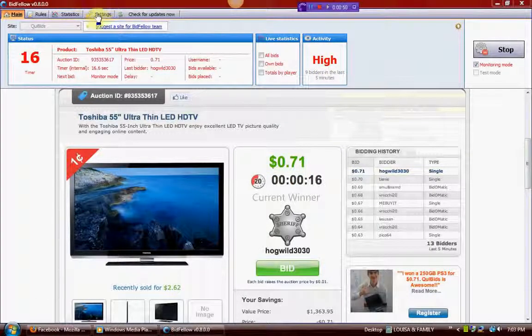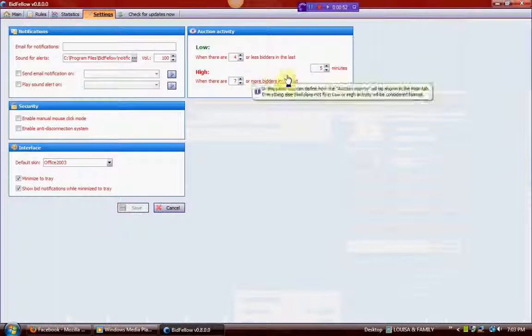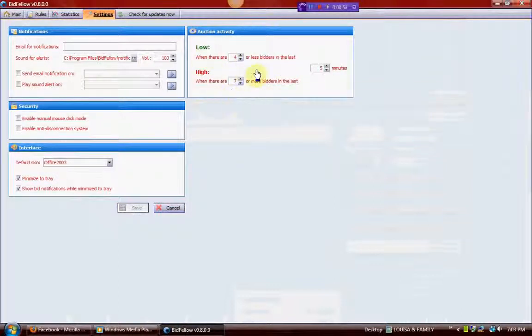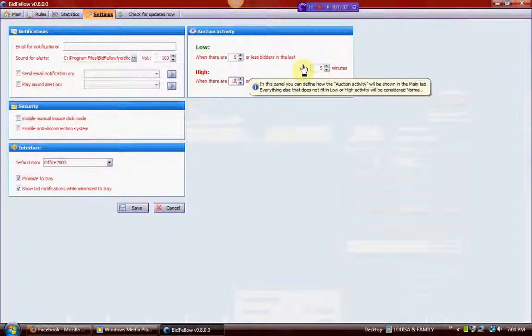So where you go to do this is you go to Settings, and it's right here. So what I usually do, let's see, when there are less than 5 bidders, there's more than 10 bidders. As I told you guys in older videos, I like to wait until there's at least 10 or less than 10 bidders in the last 5 minutes.